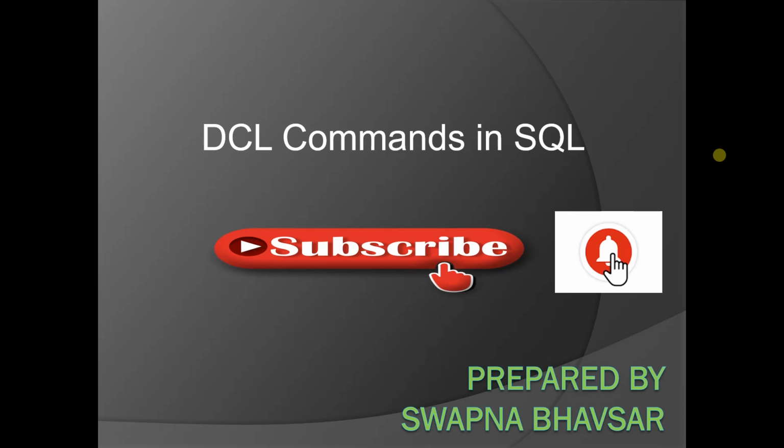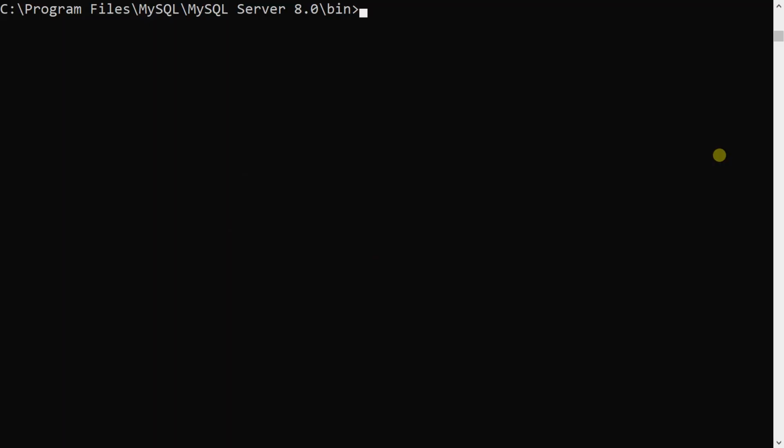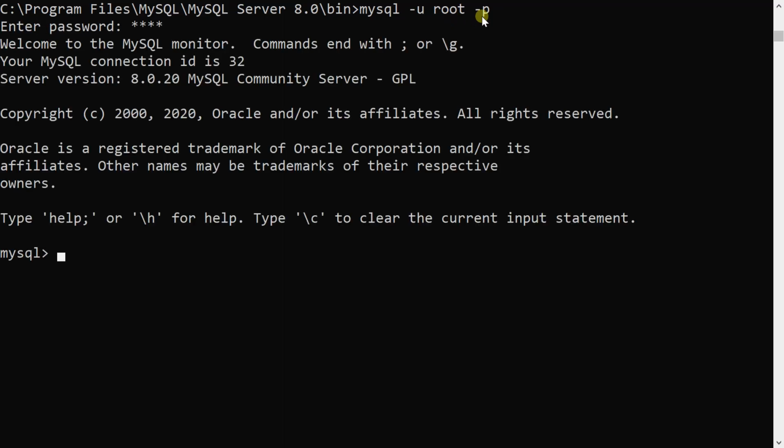So through practical implementation, I will show you how to implement DCL commands. Using the command line prompt, I will go to the MySQL bin folder and here I will type mysql -u root -p. When I type root, it means I am acting as an admin. So here I will enter the password. So the MySQL prompt will come.